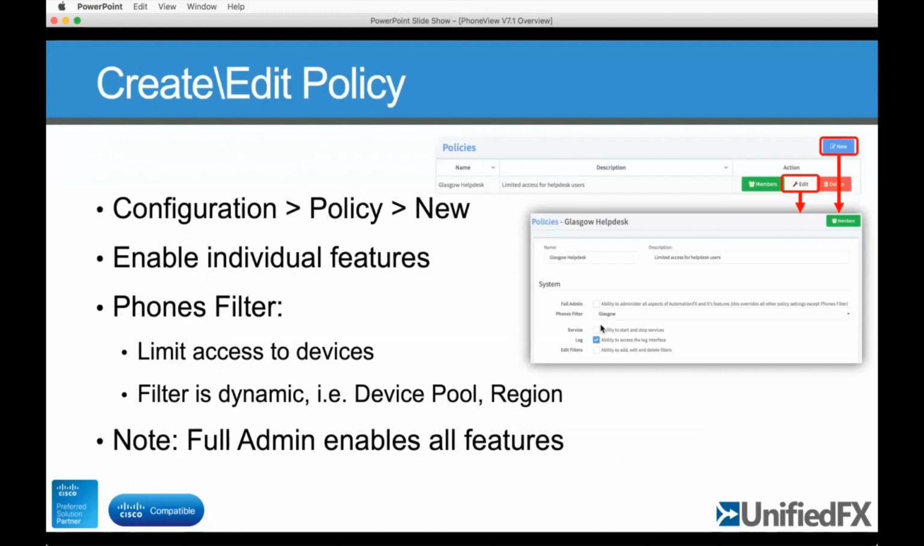Okay, so in terms of the actual feature itself, and I'll give you a demonstration of this, but effectively I've got some little screen grabs here. Within the menu structure in the AutomationFX web interface, you go to configuration, policy, and then there's a little new button that you click. That opens a form for you to fill in for your policy. I've only got a small portion of what the page looks like. There's a whole list of things in there, but mostly they're just check boxes, so they turn things on and off in terms of access level.